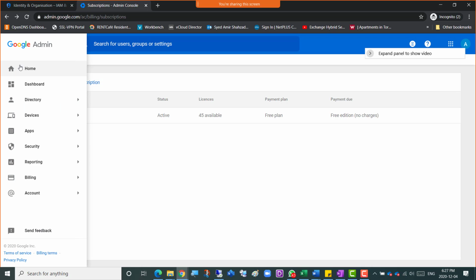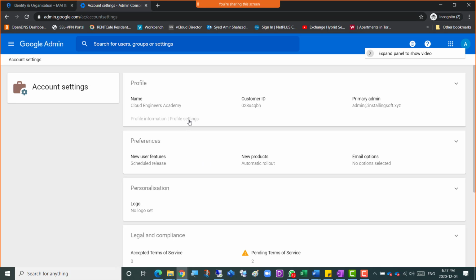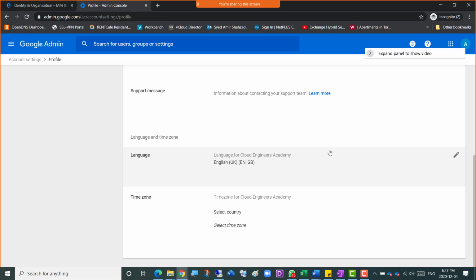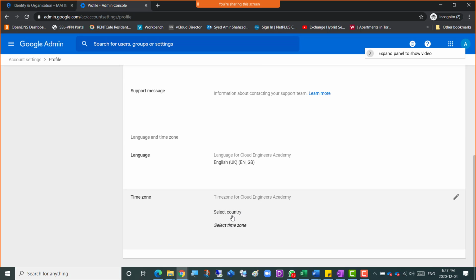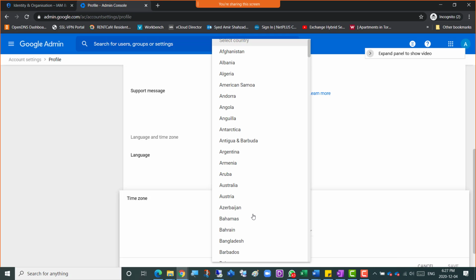If I go back here, then I'll click the home button again, and account settings, update information about your company. So that's pretty straightforward. New user features, new products that you want, it's going to automatically roll out. First of all, it's the profile. If I click that, whatever you want to change here, language, support message, time zone. Actually, I did not put a time zone and country here, and I'll go for country.